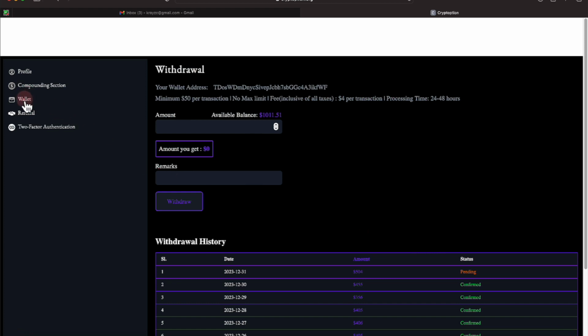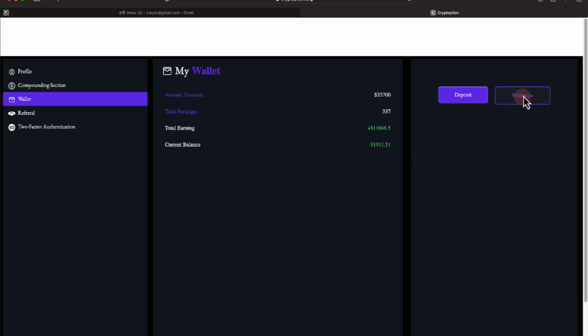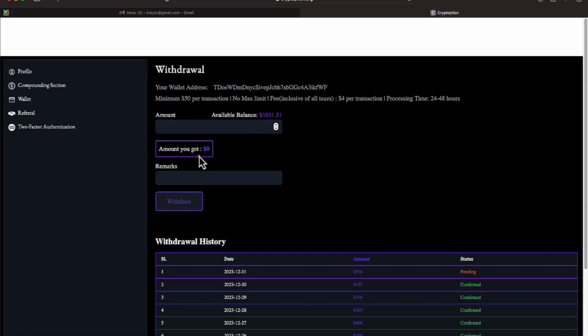So let's see if we can put in for another withdrawal here, everyone. Let's put in for $505, so that if it hits as two separate transactions, it will be easy for me to identify. I'm going to go ahead and hit withdrawal, and it tells me that withdrawal request is placed.